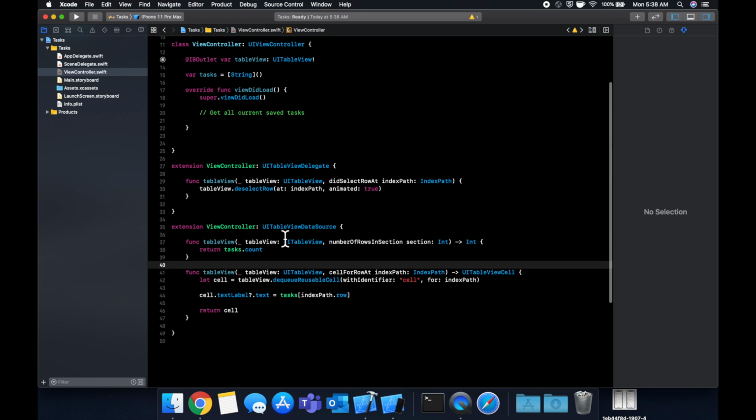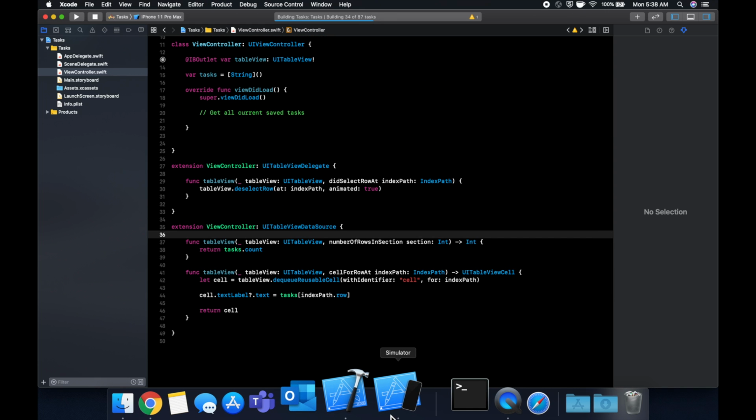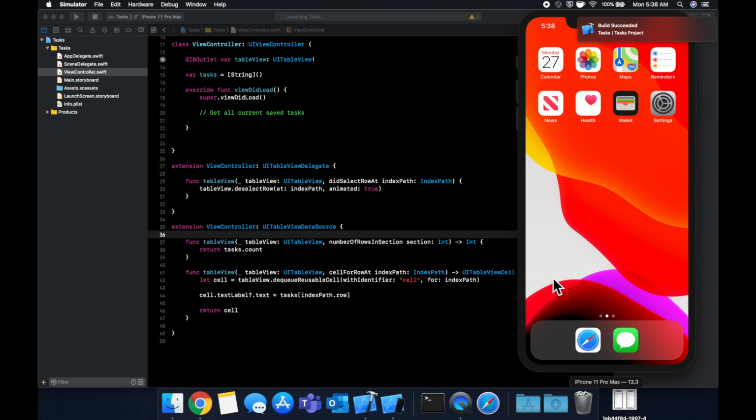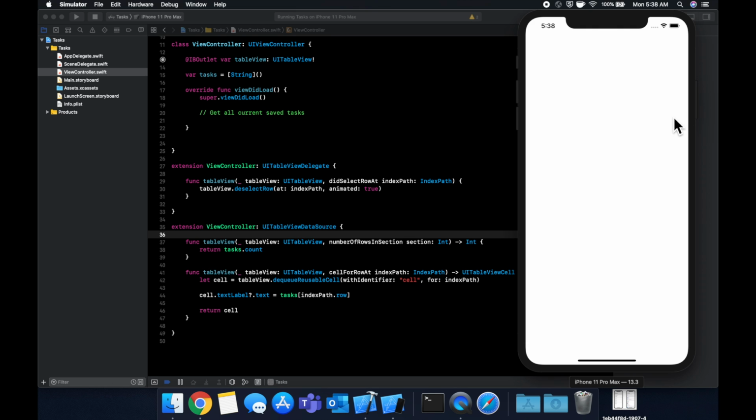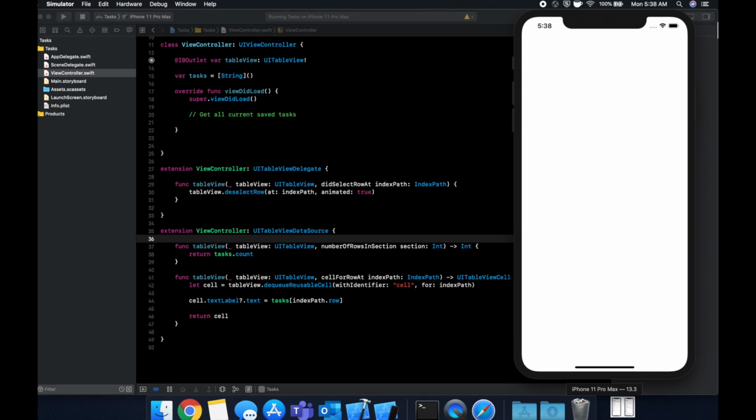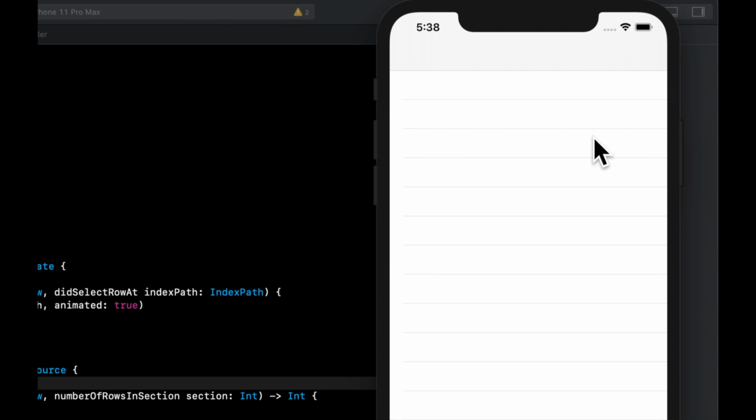Cool, so let's actually run this app and see what we have so far. What I expect is we're going to have an empty table view with no cells, nothing on it, because we don't have any tasks yet. The next thing we're going to be doing is writing the components to actually add a task and save it into our application.